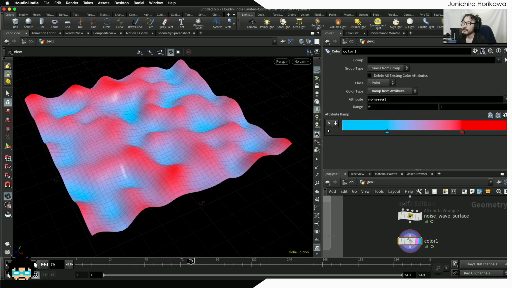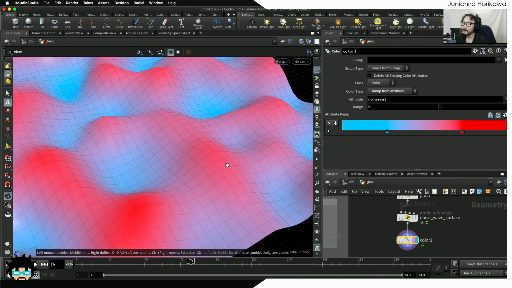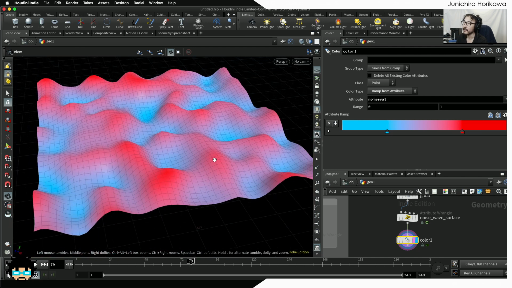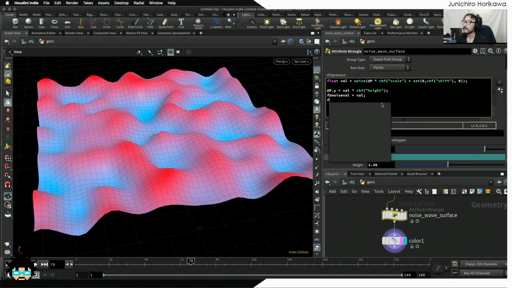Okay. Now next thing I would like to do, I would like to set a p-scale as well to each of the points and use it for controlling the size of the box which is going to be copied to each of the points. Now what I'm going to do, going back to this point wrangle, I am going to create another parameter called p-scale and use the value itself as well.